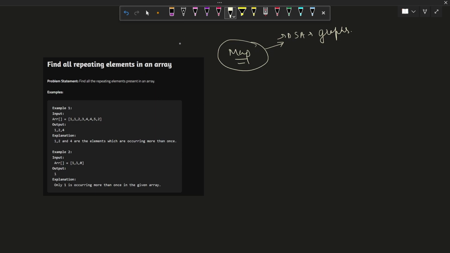We have done two questions on finding the non-repeating element, which means unique. In this question we need to find the repeating elements. For example, for the array 1 1 2 3 4 5, the output would be 1 2 4 because they are repeating elements. And in the interview, the interviewer might ask you to print the occurrence also, meaning how many times an element is repeated in this array.